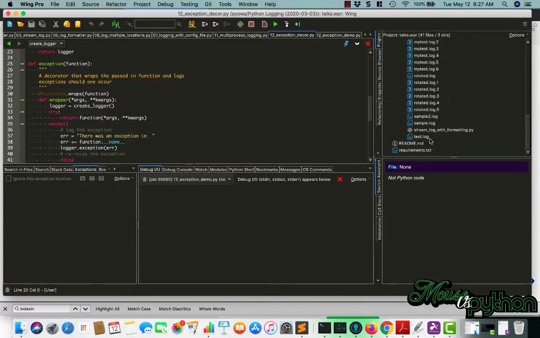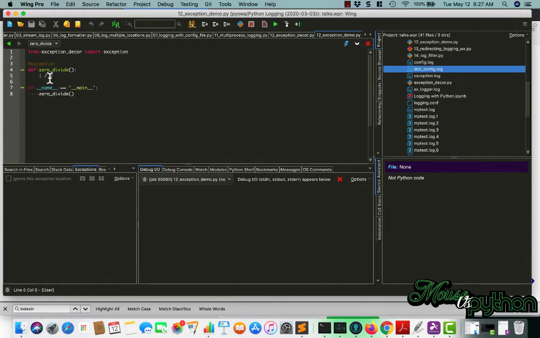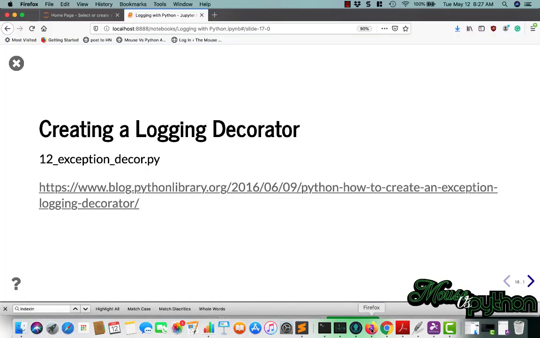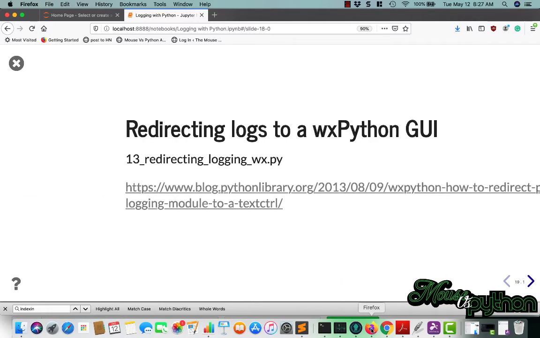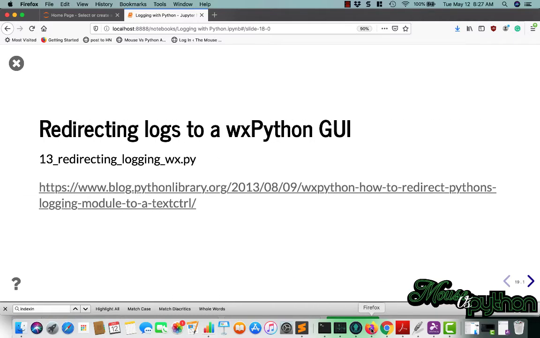Anyway, for some reason it's not refreshing, but this is how it works. You'd apply your decorator to it, and then it will log it for you. And that is something that I do all the time at my job. Anyway, some people asked me a long time ago, how do you redirect logging in a wxPython GUI?